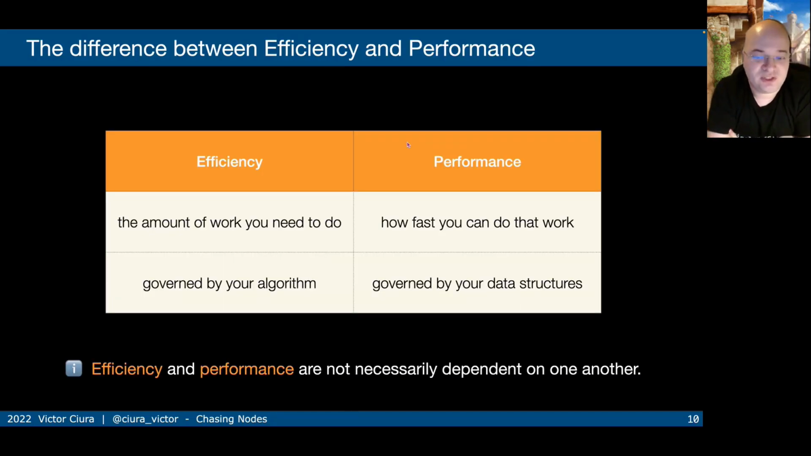I mentioned earlier efficiency and performance. Usually when people learn computer science, especially when coming from an academic background, they tend to learn about algorithms, and efficiency is what dominates in the back of their minds when they think about performing a particular task. Efficiency is about the amount of work that we need to do. It's governed by the algorithm that we choose. Let's say we choose a quick sort versus a bubble sort. That's an obvious difference in efficiency, because the number of operations that we need to perform is drastically different in those two algorithms.